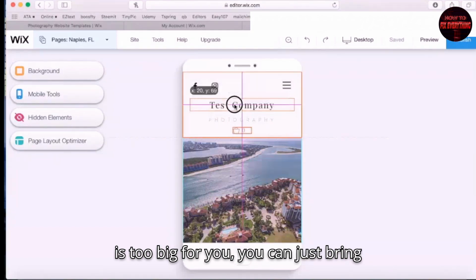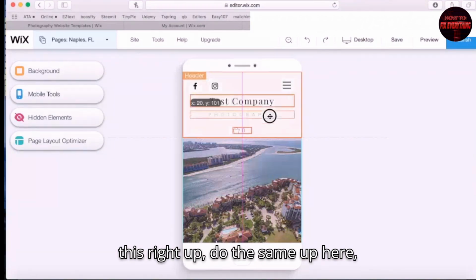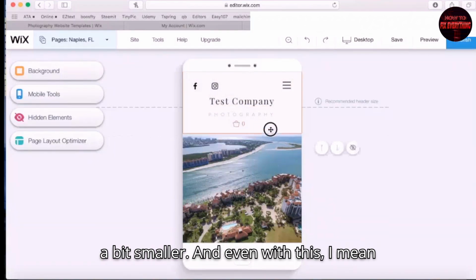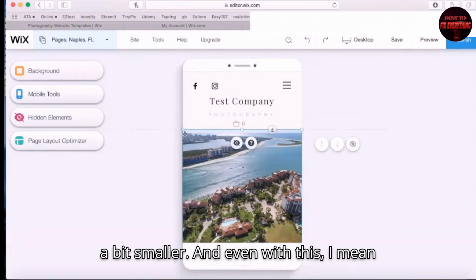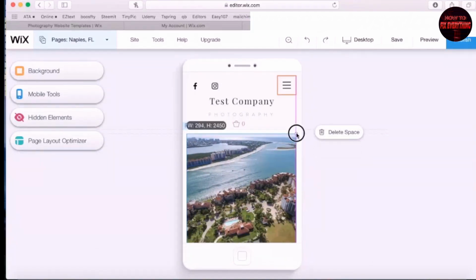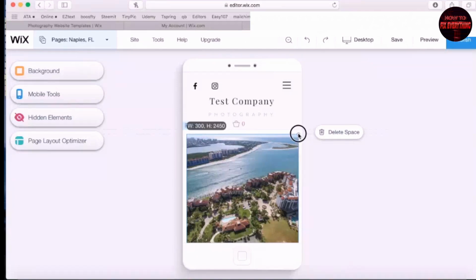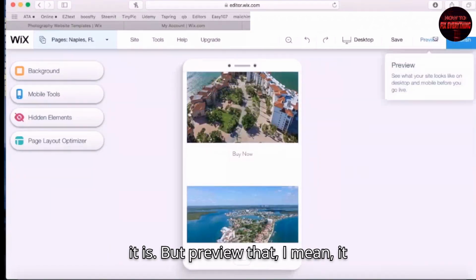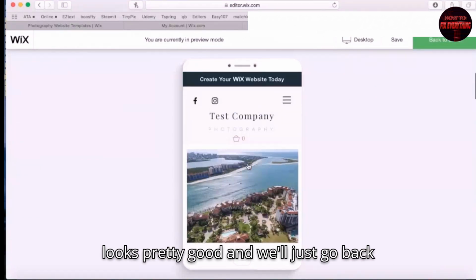So if this is too big for you, you can just bring this right up. Do the same up here. Bring the card up, and then just make this a bit smaller. And even with this, you can drag these in if you want to have a border around it. It's up to you, or you can leave it how it is. But you preview that, it looks pretty good.